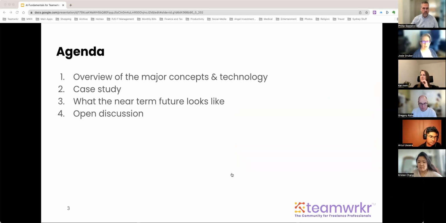Obviously, we'll take a look at the concept of the technology. I've done a case study here to show you how I've been using some of these tools, and hopefully that'll help you to get started. I also want to have a little discussion with you all about the near-term future and what we as team workers can do together, and how we attack that. And then, of course, all this is open discussion.